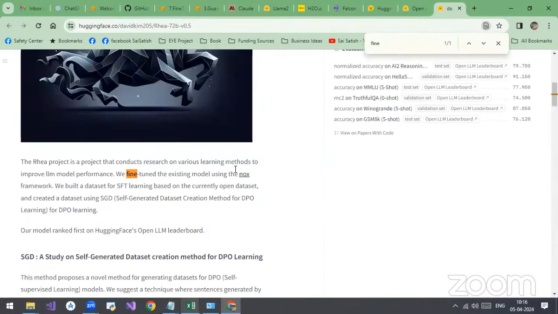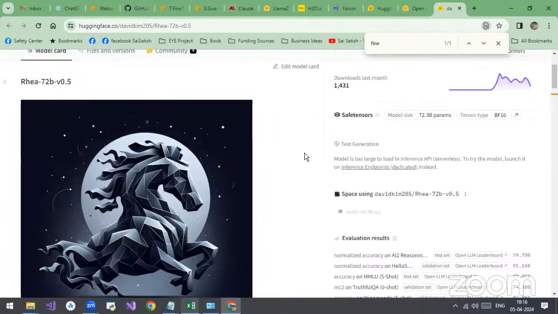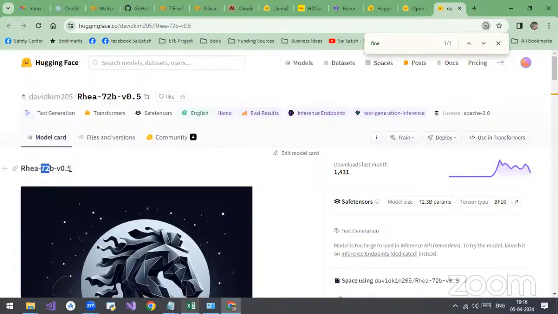We fine tune the existing model. Okay. Maybe this model will not allow us to fine tune it further. Only we have to use it. That's it. Another model is there.